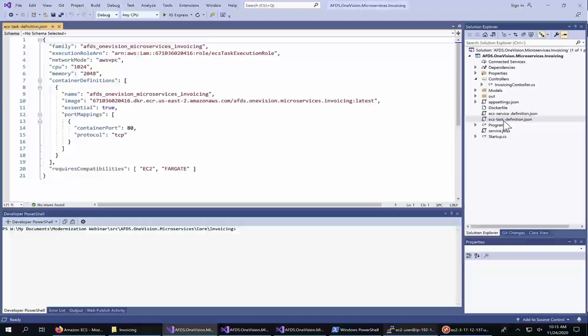The family defines a name for the task. Each task can have one or more containers. This task only has one. It's defined in the container definition section. We're using the image from our Elastic Container repository for the invoicing microservice. So when this task is created, it will get the image that we just pushed up and use that image to create a container.